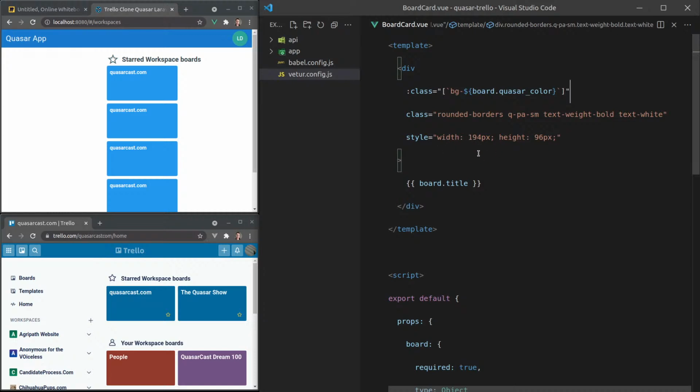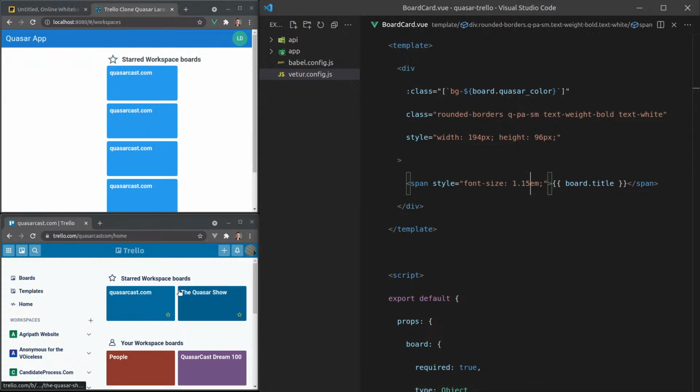And so we can come in here and say, actually, rather than doing it on the div, I'll do it on the board title itself. So let's wrap that in a span. And we'll say style is equal to font-size. And how about we say 1.2 em? That sounds about right. Okay, slightly smaller than that. But it doesn't matter. I'm being too persnickety. Yep. Happy with that. And, you know, the colors don't match exactly, but we'll be able to set that to whatever we like. And that is looking pretty good. What else do we need to do here?